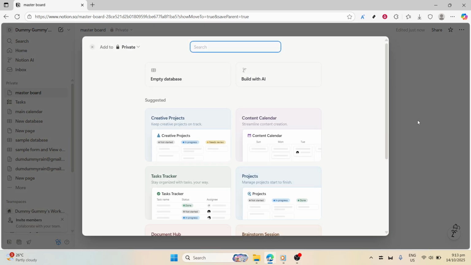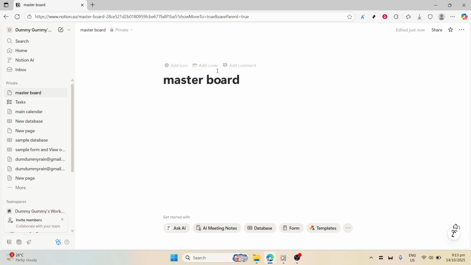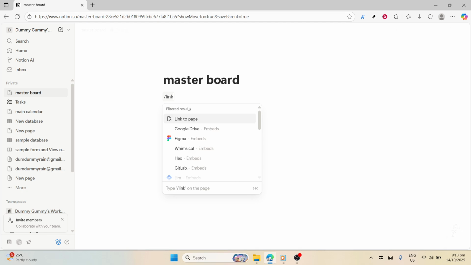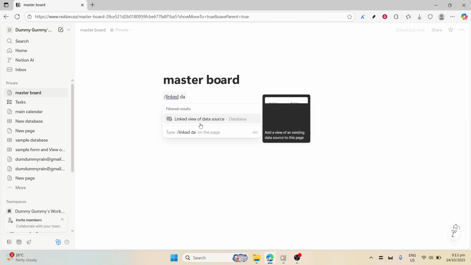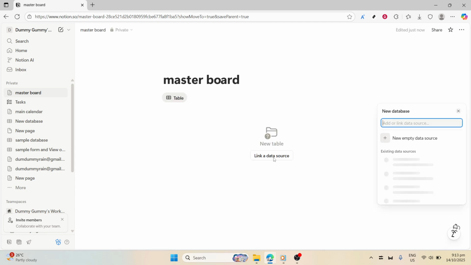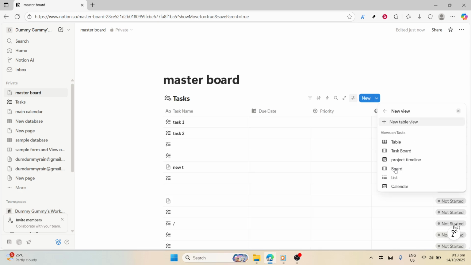Once you have your Masterboard set up, it's time to bring in other boards you want to connect. The next step involves adding linked databases. To do this, start by typing the / command followed by linked database. This will allow you to link each existing board that you want to include in your Masterboard. You will repeat this action for each board you want to link. Make sure you're selecting the correct databases as you go so that your Masterboard is accurately set up to reflect all the boards you're managing.